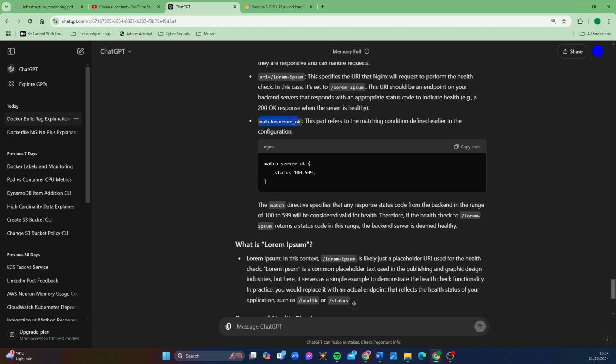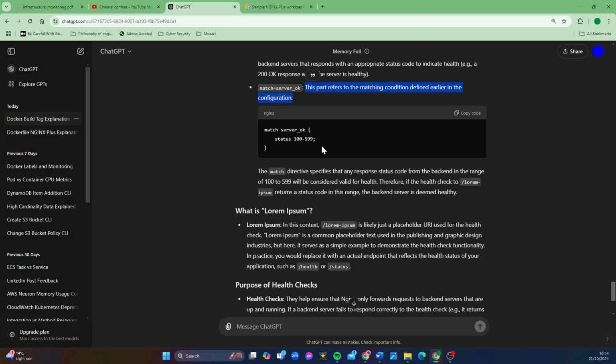Match=server_OK. Well, this part refers to the matching condition, which you defined earlier in the configuration. I know, but why does it do that? The match directive specifies that any response status code from the backend in the range of 100 to 599 will be considered valid for health. Therefore, if the health check to /lorem_ipsum does return a status code in this range, then the backend server is deemed healthy.